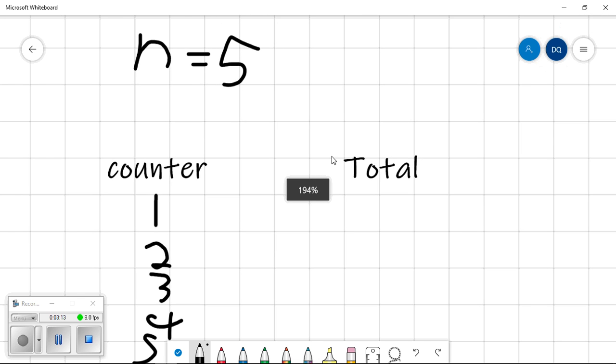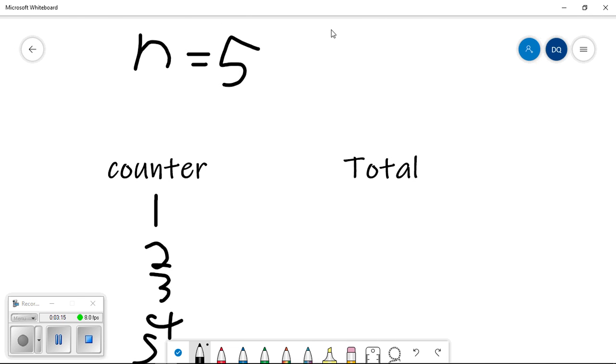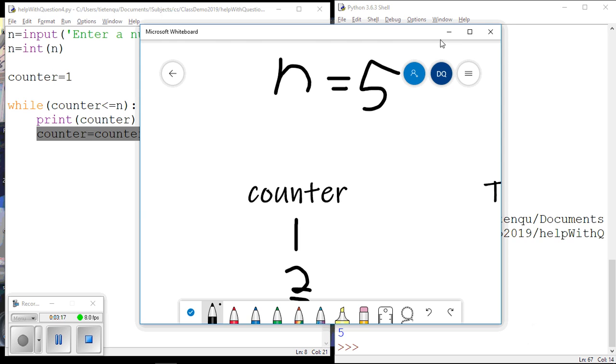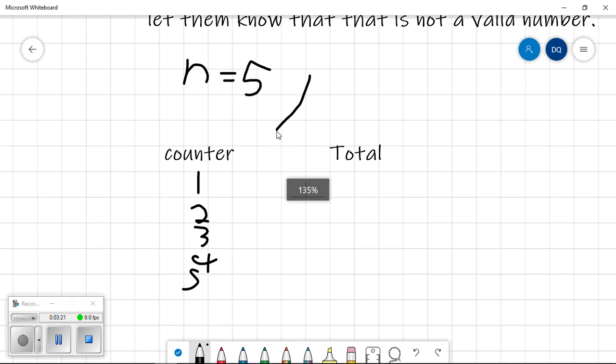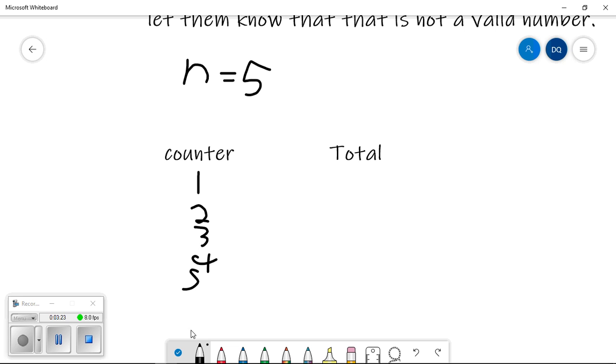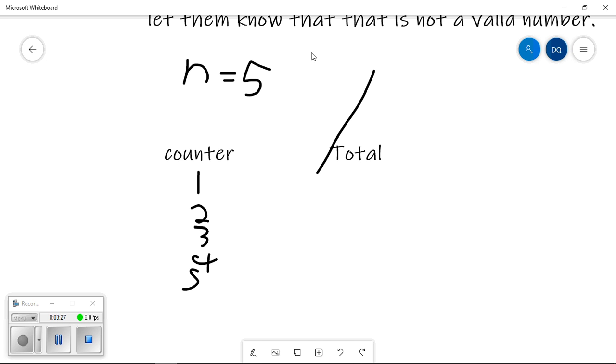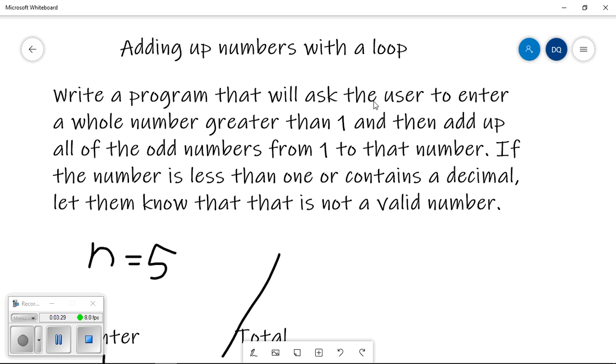Now what do we want to do? We want to add up all of the values that are odd. Write a program that'll ask the user to enter a whole number greater than 1, and then add up all of the odd numbers from 1 to that number.